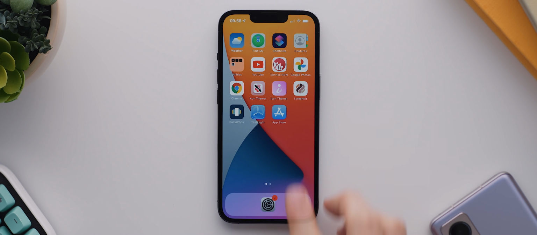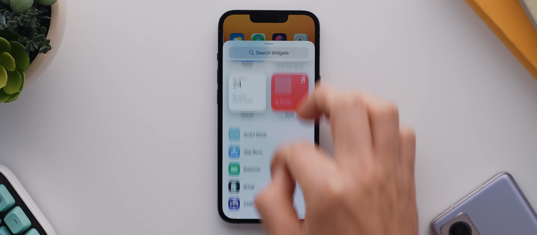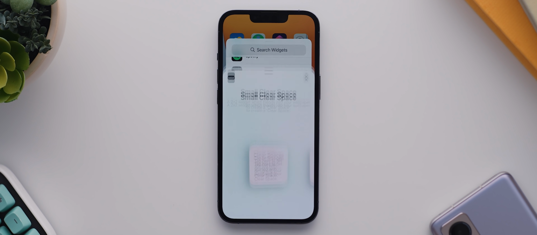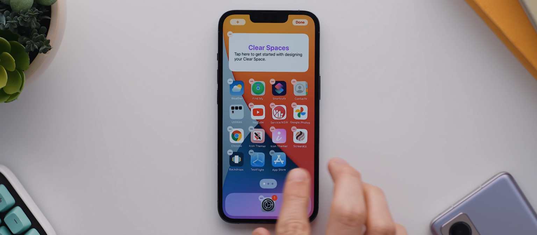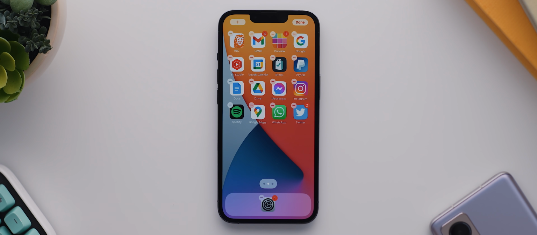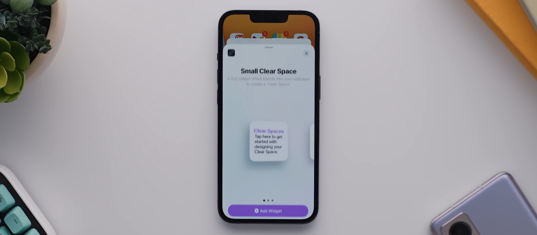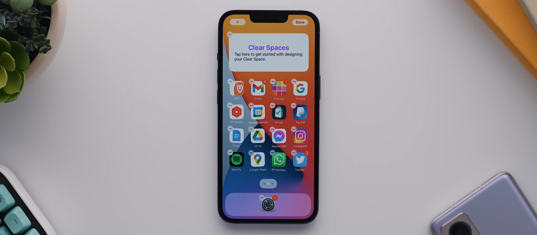And once it is, we can then long press our home screen, tap the plus icon up the top here, and then scroll all the way down until we find the Clear Spaces widgets. We'll tap that, swipe over to the medium-sized widget, and then we'll tap on Add Widget. We'll then swipe over to our second home screen and repeat the process. Tap the plus button, scroll down to the Clear Space widgets, swipe over and select the medium-sized widget, and then tap on Add Widget.